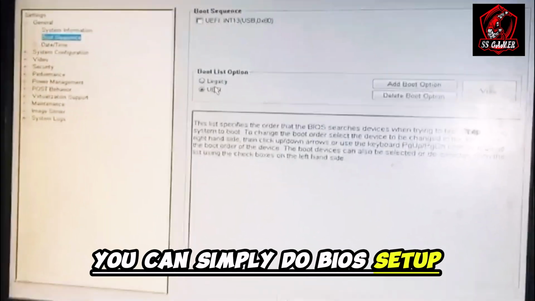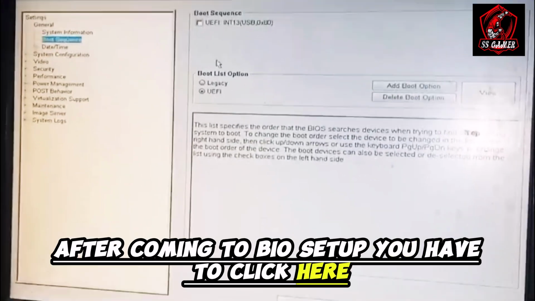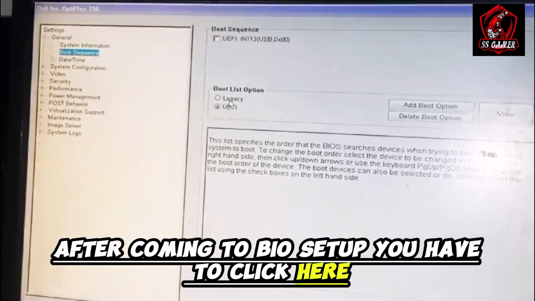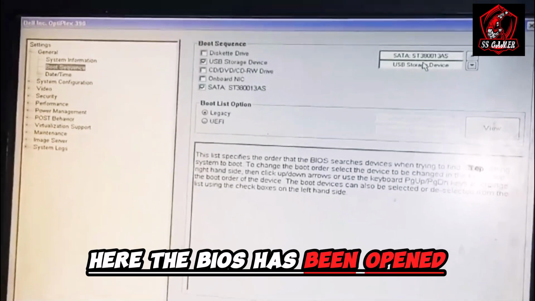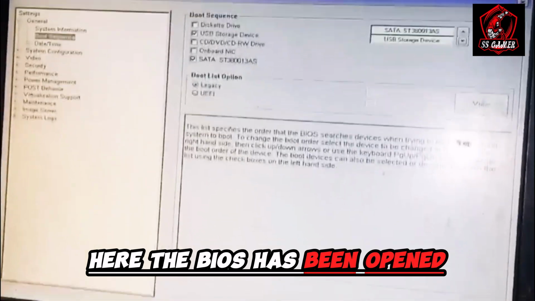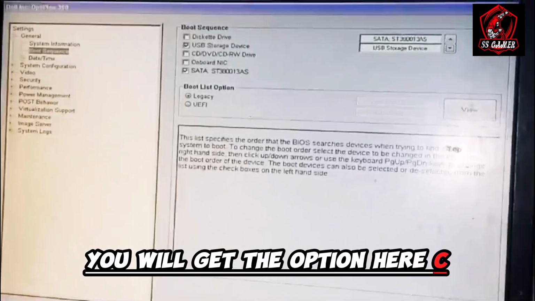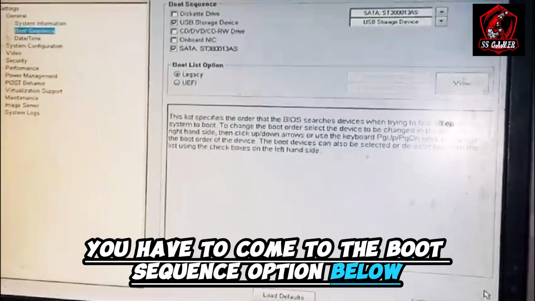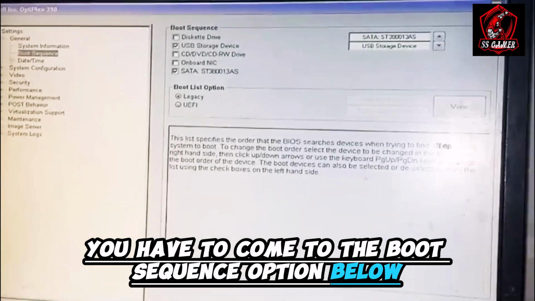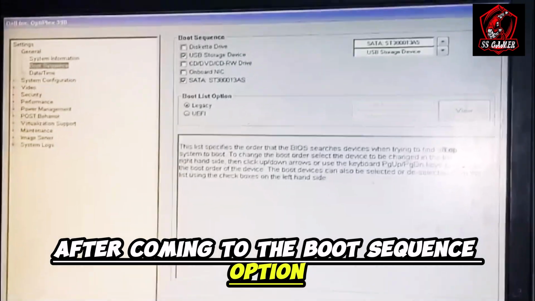Below, you can simply do BIOS setup. After coming to BIOS setup, you have to click here. The BIOS has been opened. You will get the option. Here, see, you have to come to the boot sequence option below.